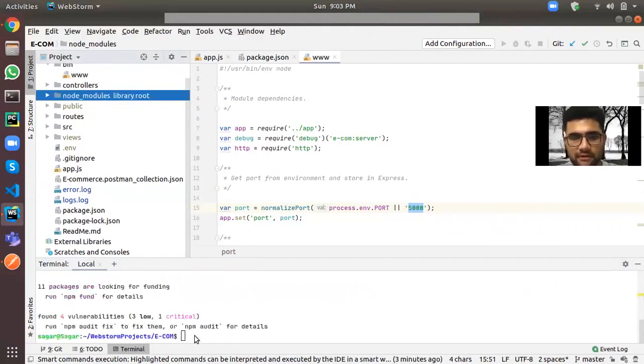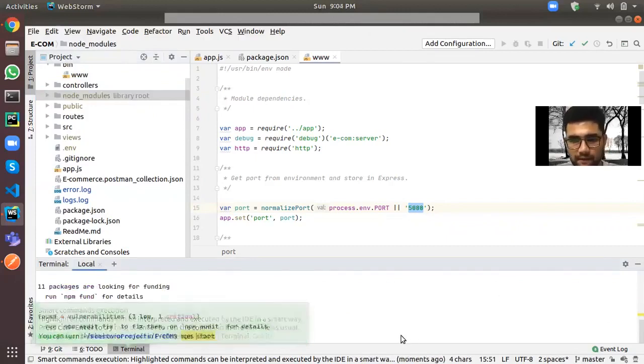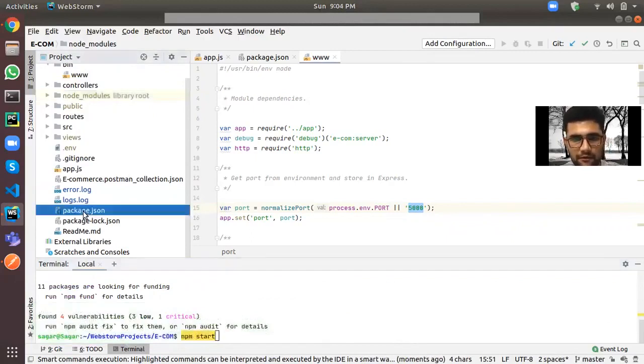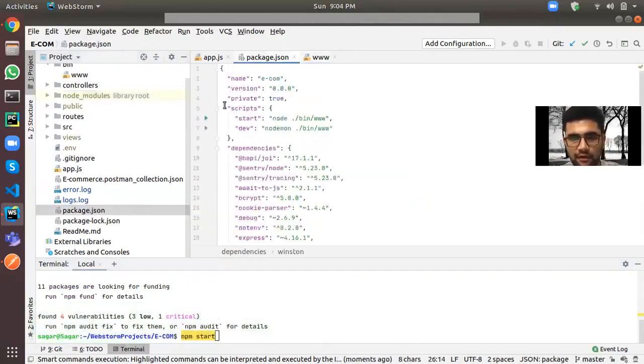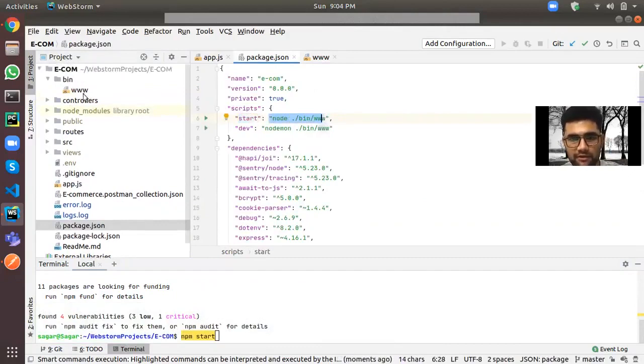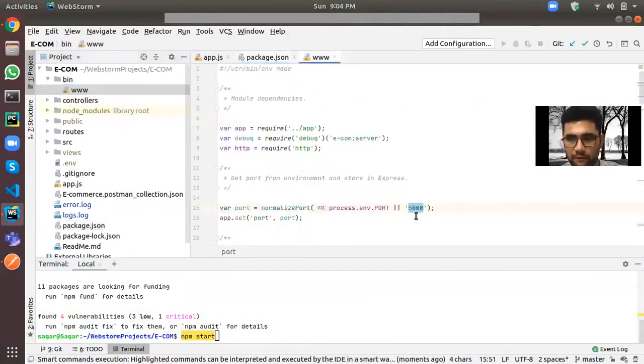So yeah, the package installation is done. Then I will just run npm start. What npm start does is, it heads to the start script in the package.json file and runs node ./bin/www. So it will start the server on port 5000.